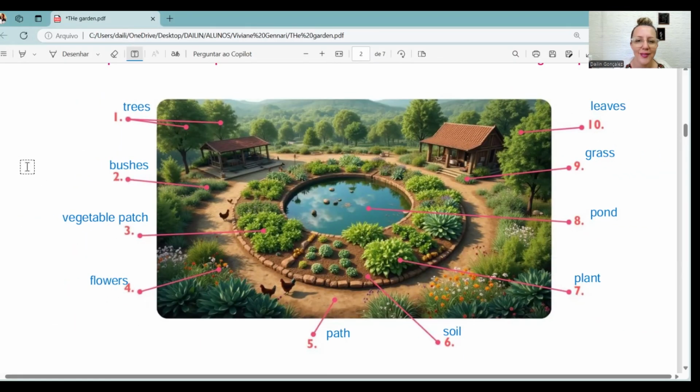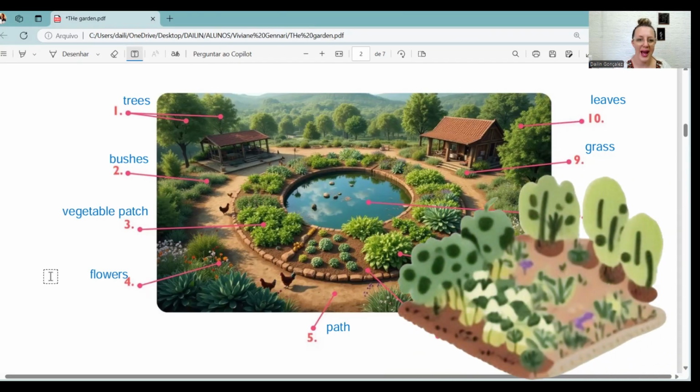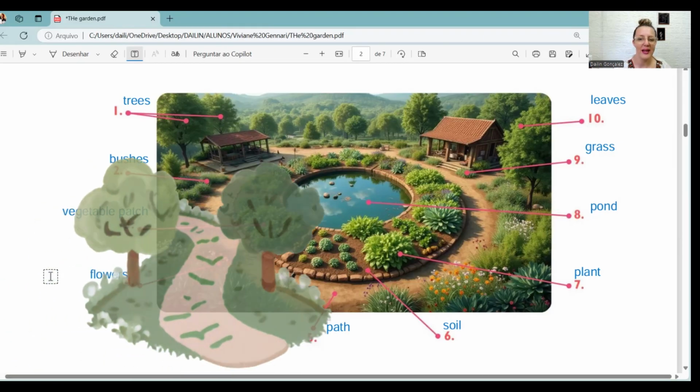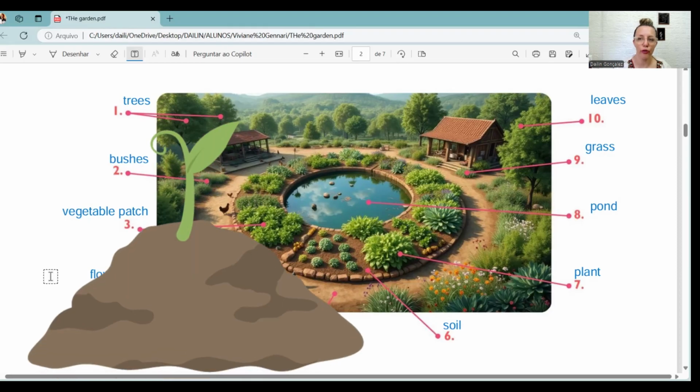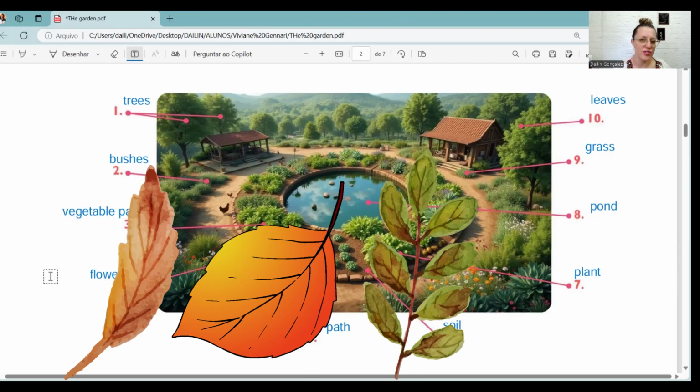Welcome back, dear students. So here we have all the answers to this exercise. Number 1, trees. Number 2, bushes. Number 3, vegetable patch. Number 4, flowers. Number 5, path. Number 6, soil. Number 7, plant. Number 8, pond. Number 9, grass. And number 10, leaves.